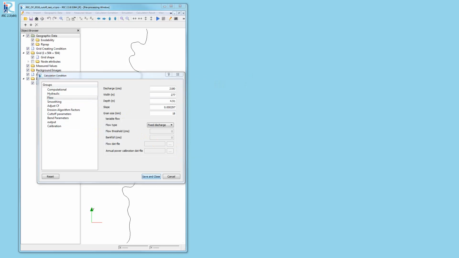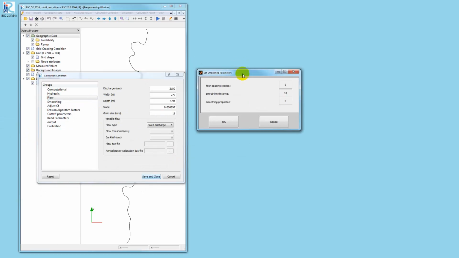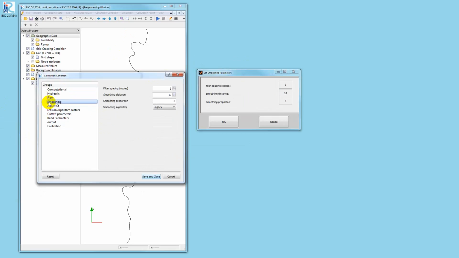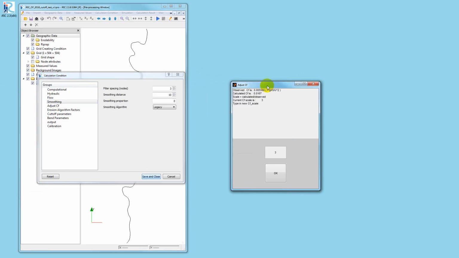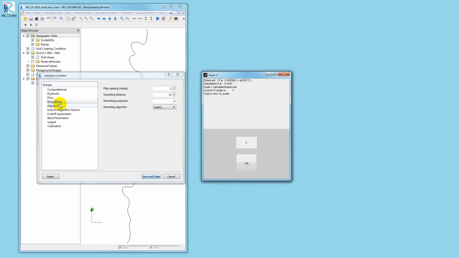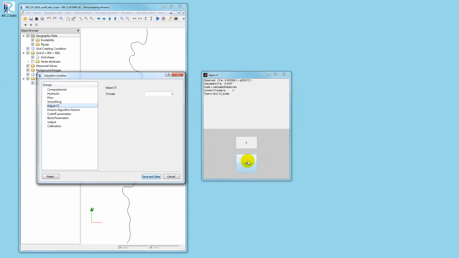Smoothing parameters. We check out the smoothing parameters here, and we see that they also are identical, and the smoothing algorithm put to legacy because that's what's working in MATLAB, to try and be as identical as possible. Coefficient of friction is set at 3.